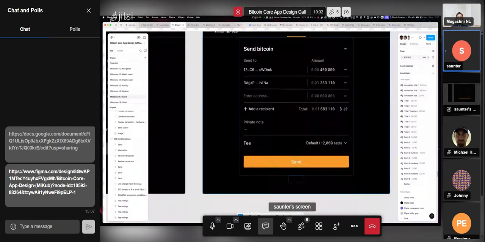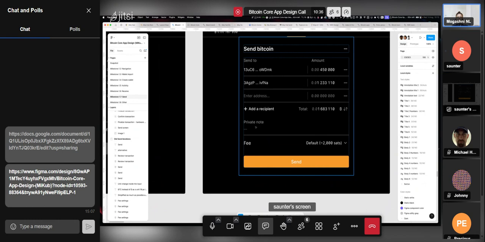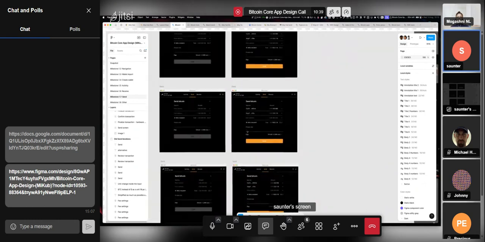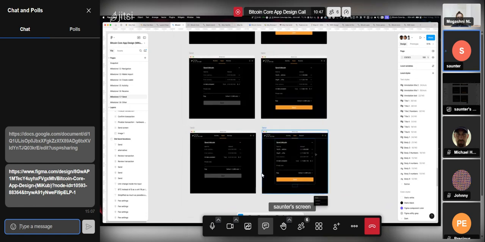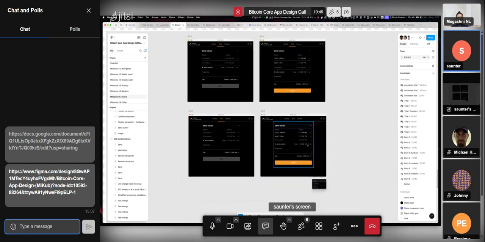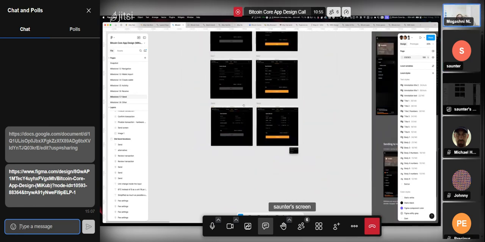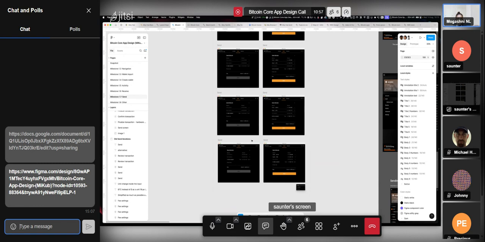Then there's add recipient here, so they can add more recipients. I probably missed some things, but it's still early. I mostly think the layout is still not there. It feels a bit chaotic. So this is the beginning stages of the send flow.